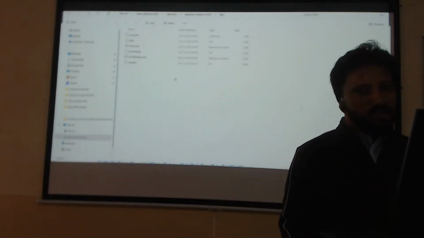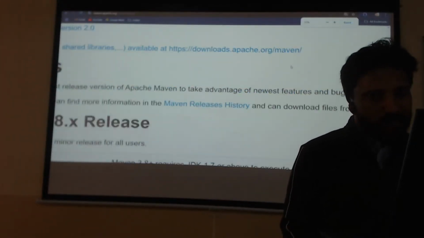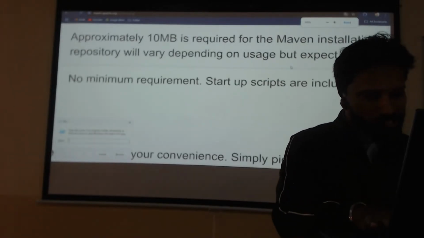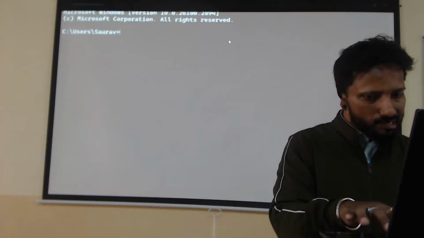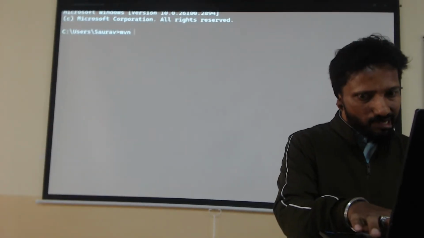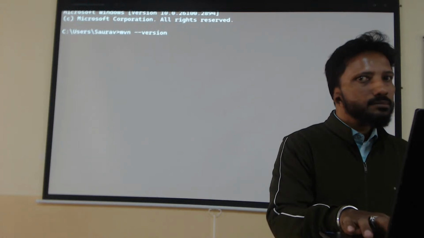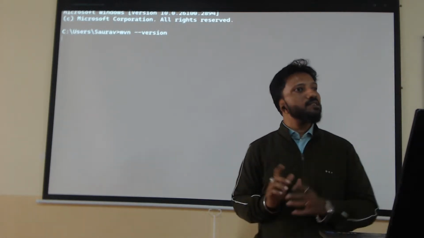Done. Then what happens? You go to any terminal, press Windows and R, go to CMD command prompt, press enter, and after that you say mvn space hyphen version. Press enter, you will get the version of Maven. You should get the version of it.